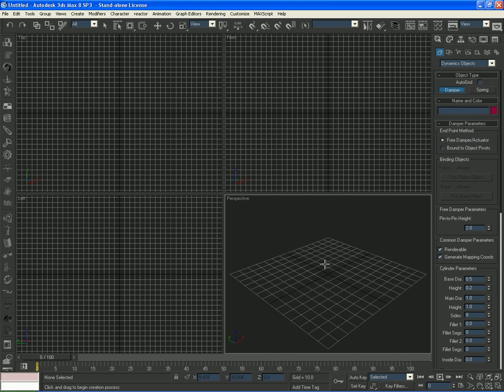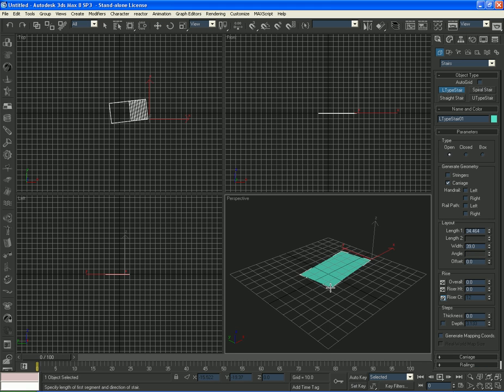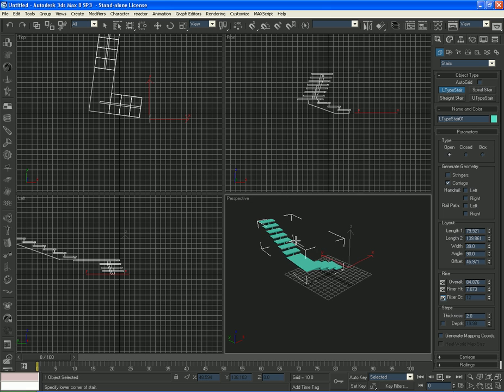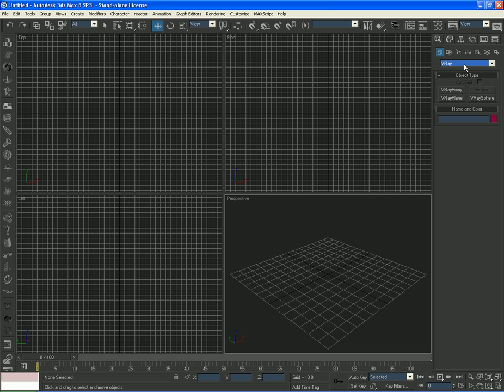Now dynamic objects as well. Just some simple things you could use. And then stairs, the last thing. If you're making stairs for a house or outside somewhere, it's easily done. And then V-Ray. You could download the free V-Ray trial off their official website. It's a rendering plugin for 3D Max, so you can render. It's pretty good. Similar to Brazil or Mental Ray, but it's not free.